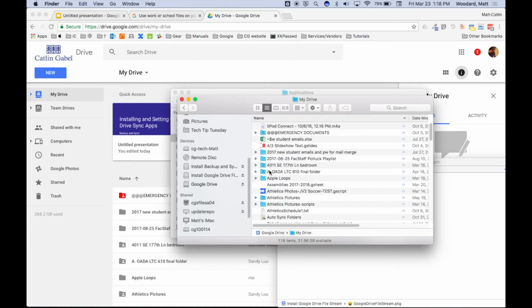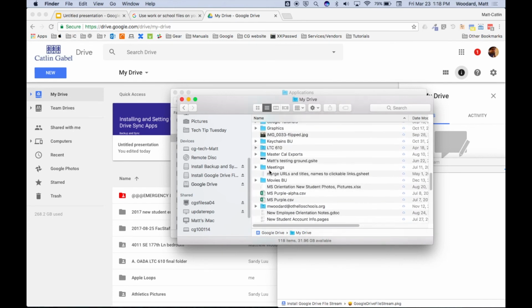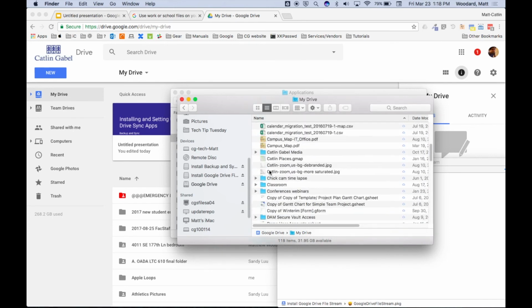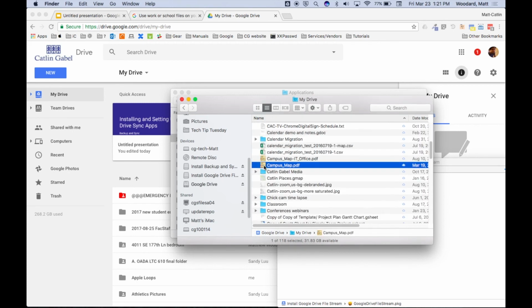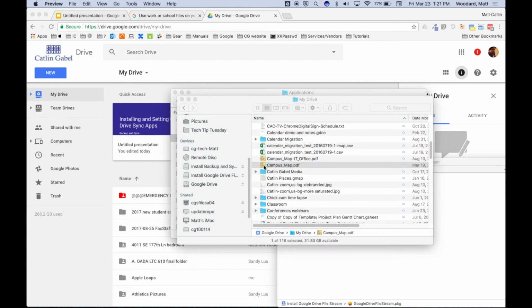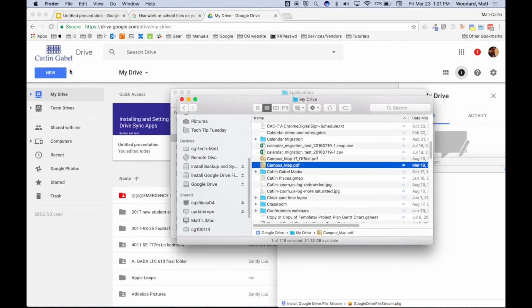Now keep in mind, none of these are actually taking up any space on my computer right now. This is basically just a list of everything in my Google Drive until I decide to open it. Let's check out this PDF. As soon as I open the PDF, Google Drive downloads the file from Google Drive online to my computer so that I can look at it in Preview. As soon as I quit Preview, it undownloads it from my computer so that it's no longer taking up space.